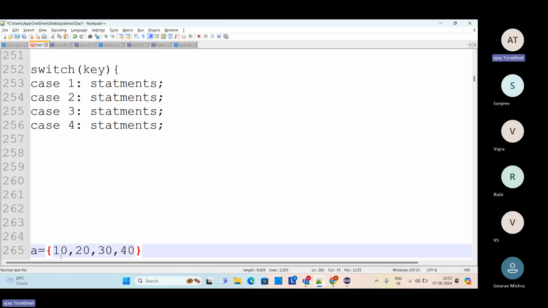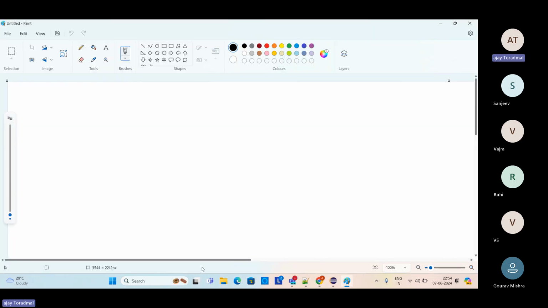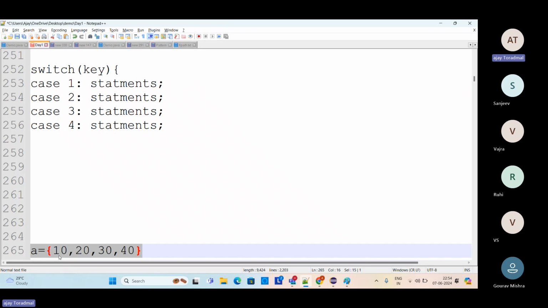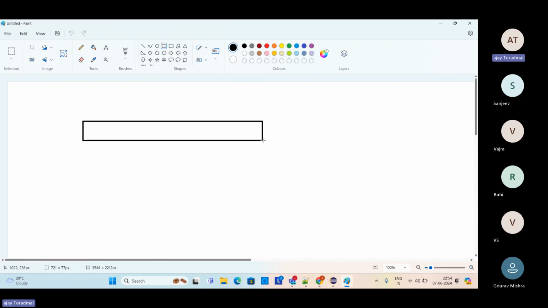Now if I'm having this particular array, how exactly will it look when I'm storing it somewhere? Let's go to Paint. How many elements are there in this array? 1, 2, 3, 4 elements, right? So it will create one indexed collection. Why am I saying indexed? Because it will create cells like this: first one, second one, and third one.